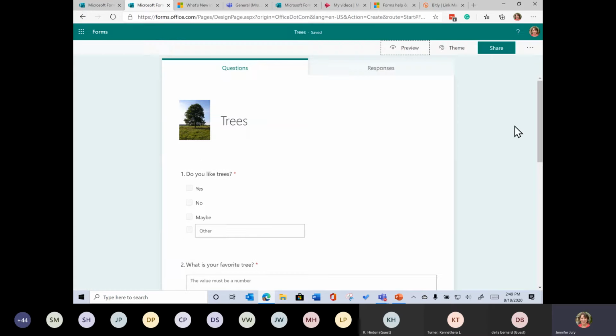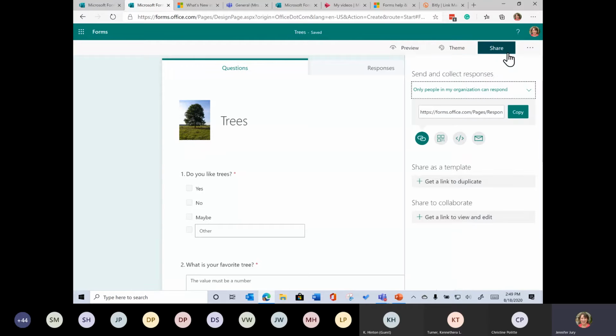If we go back here, then we can go into sharing now that we have all of our settings. Here you can have it so only people in your organization can respond. You can copy and send this link out. You have QR codes, you can embed, you can email. If you know that this is something you're going to use again, you can share it as a template. And if it's something that you want several people to work on and collaborate, then you're going to want to send out this link. So you have some options within here. You can send it out so anyone with the link can respond, or only in your organization.